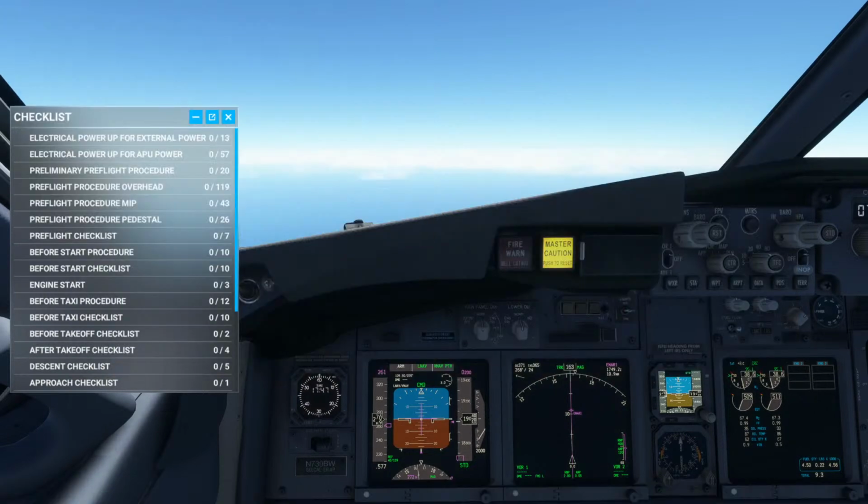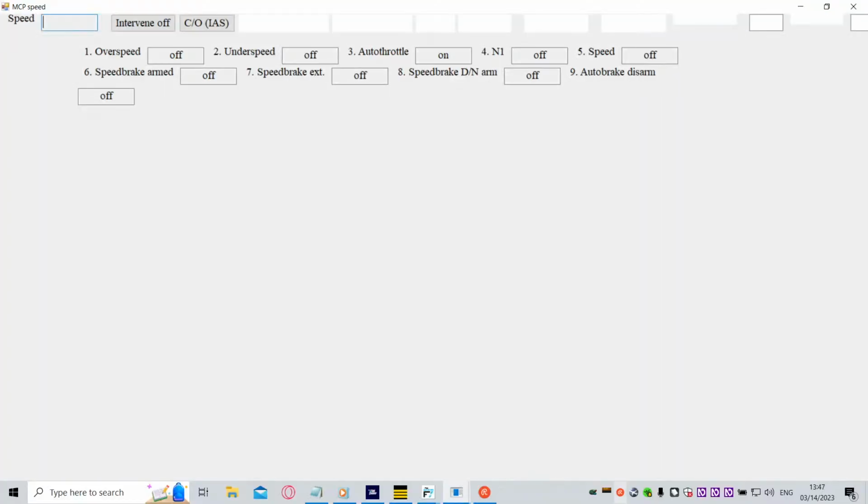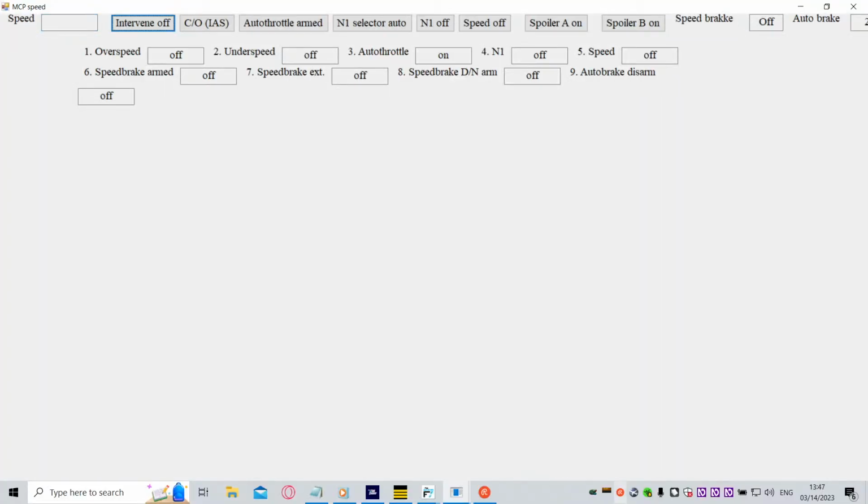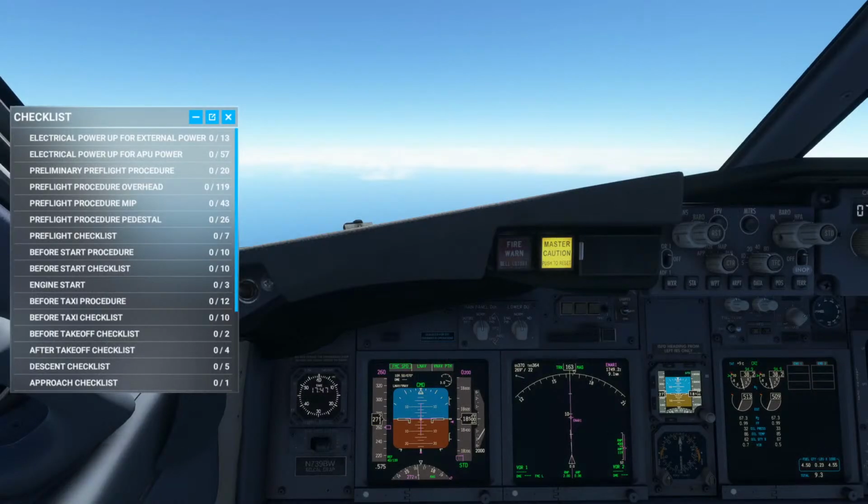15,000. 18,900, minus 2034 feet per minute. 270 knots indicated. MCP speed, indicated airspeed. Speed intervene on, auto throttle turbos on. 260, MCP speed 260. 18,450 feet, minus 2021 feet per minute. 271 knots indicated.